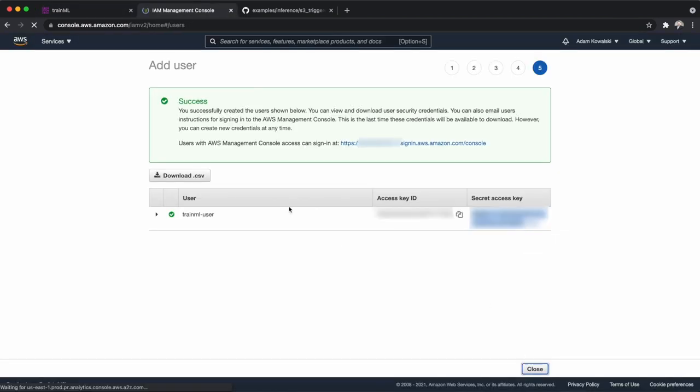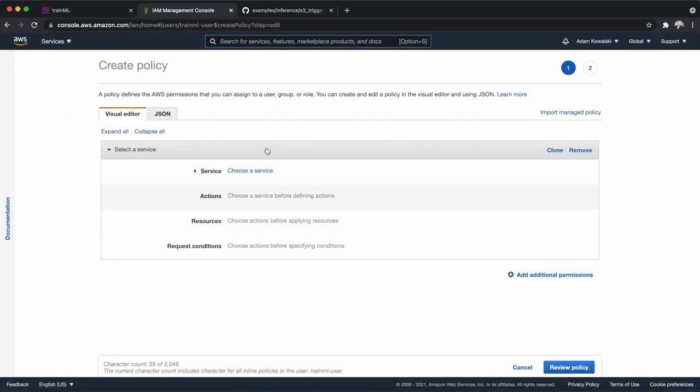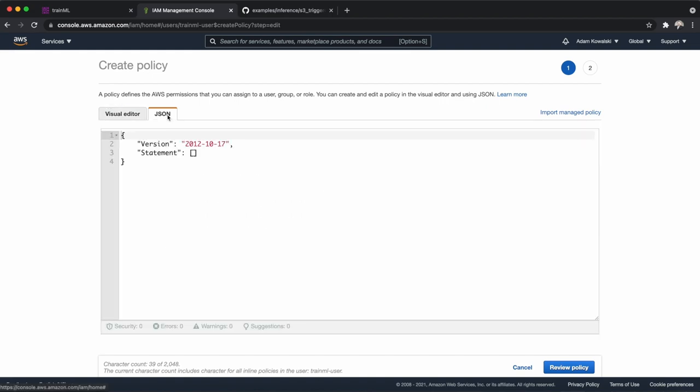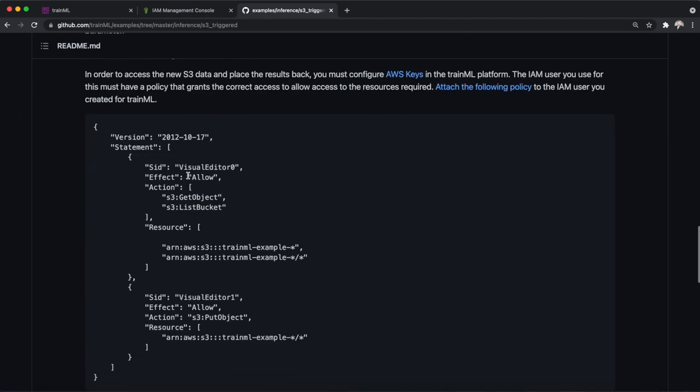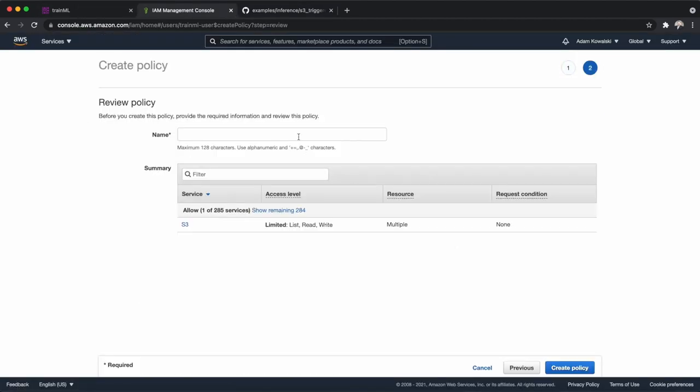Go back to IAM and select the user. In the Permissions Policies section, click Add Inline Policy. Click the JSON tab and paste the example policy from the tutorial documentation. Give the policy a descriptive name and click Create Policy.